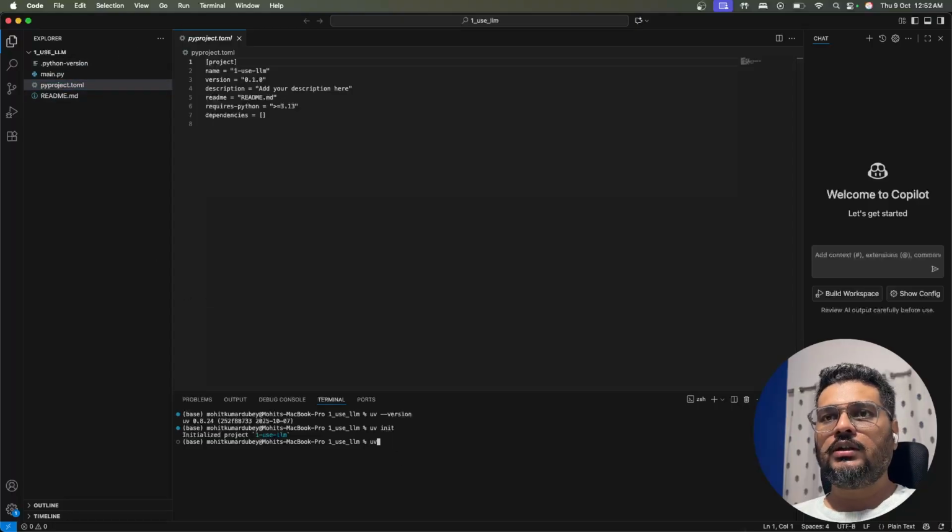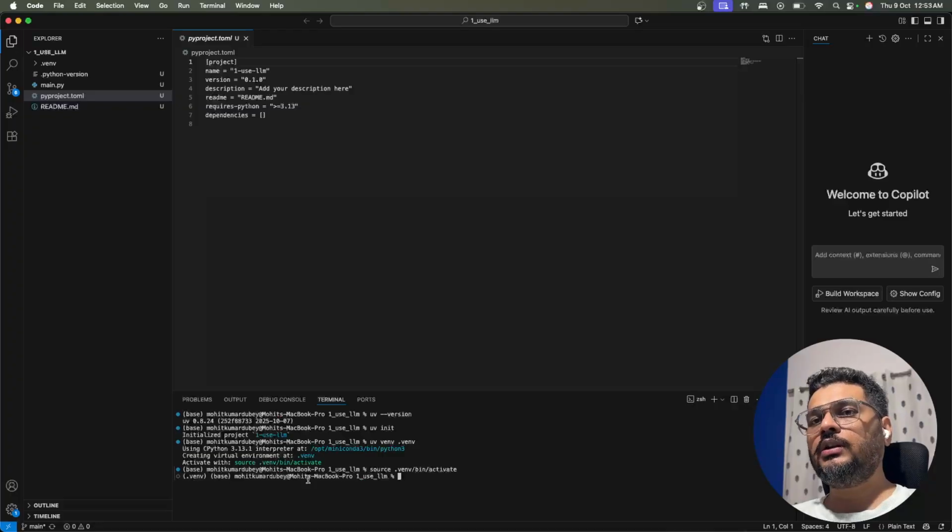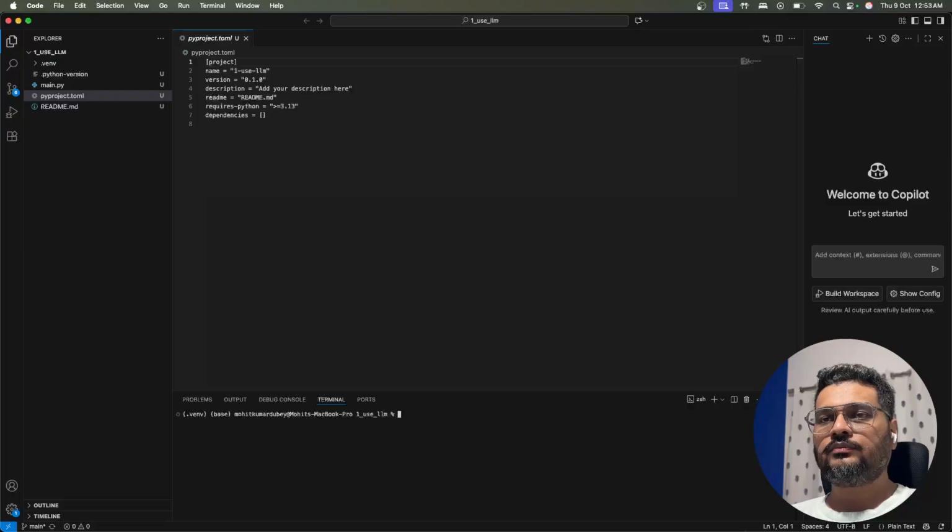I need to do one more thing, which is uv venv, and then I'm giving the name to my virtual environment, which is .venv. The moment I do this, you will notice that we have a virtual environment created. Now to activate this virtual environment, you need to run this particular command. Right now it is saying that I'm on the base. The moment I do this, you will see that now I am on the venv virtual environment. Let's clear this up.